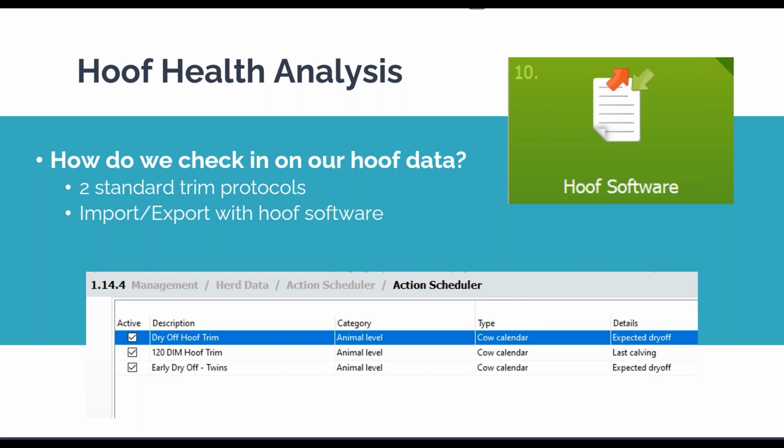They have a couple of standard trims, and they're using a hoof trimmer that has hoof trim software. So they're importing and exporting that data back and forth with their UNIFORM program. So they really just want to know, where are we? What are we doing? Is there a problem?